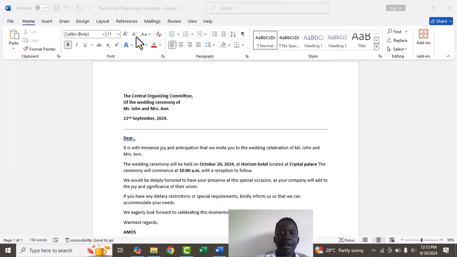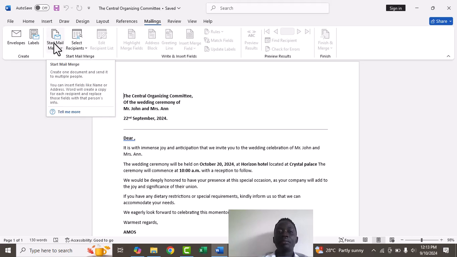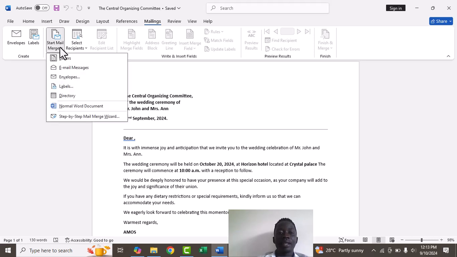Now, you have different tabs here: insert, draw, design, references, and mailings. So we're going to mailings. After clicking on mailings, you see envelopes and a lot of things here, but you come straight to start mail merge. So we're starting, I click on that. You can see there are letters, email. This is telling us about the kind of message you're sending. Are you sending a letter? An email? Envelopes, labels, directory, or a normal Word document? No problem.